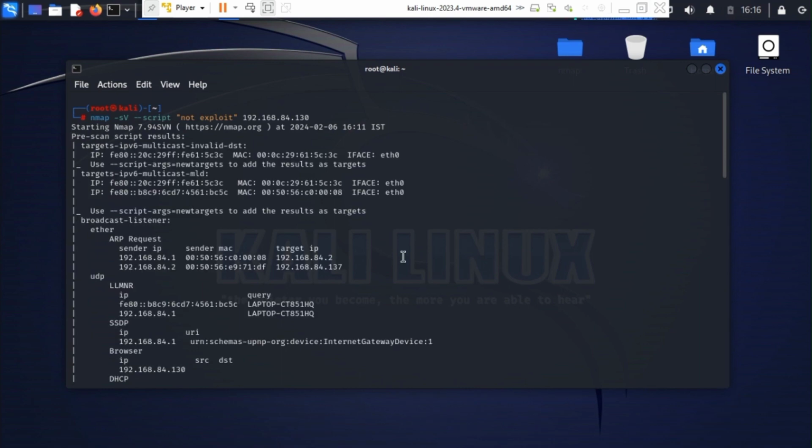Now we are able to see the output, and "not exploit" is actually saying that this script or command is going to give you the detailed information, but it's going to exclude the exploit scenario. I don't want the information about the exploit. So here is the output, which is entirely different from your vulnerability detection. It's not only giving me the information, but it is also labeling the tag, that is, the pre-scan results.